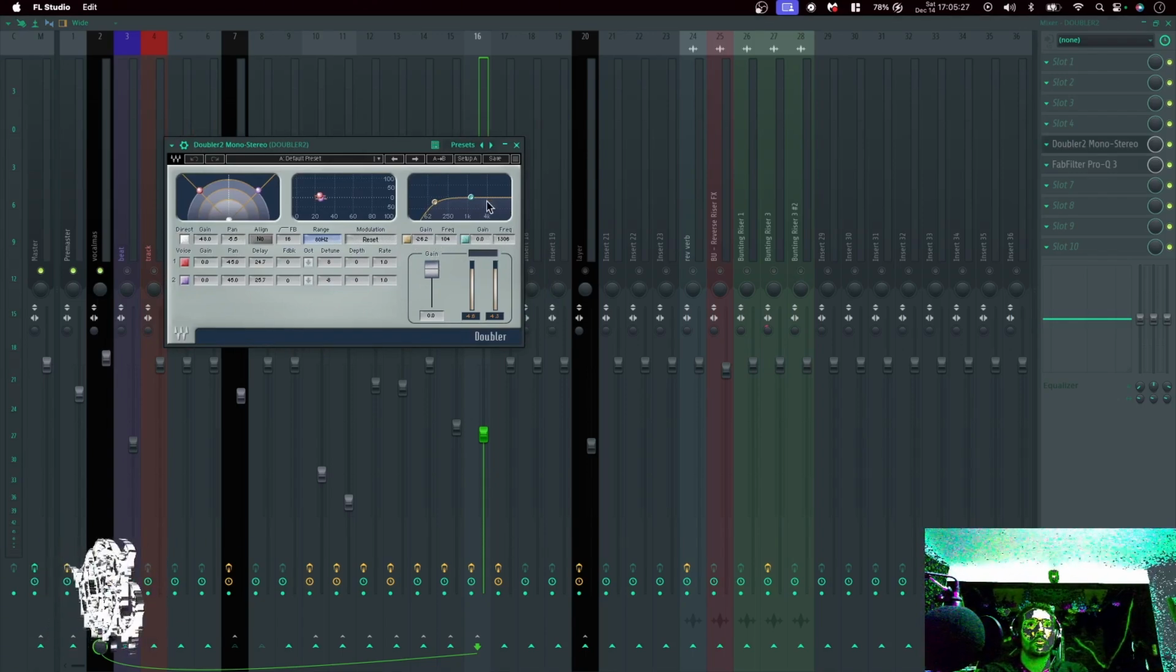I kill the high shelf that it puts on it by default. Roll off some of the low end. That's not really important because I'm going to EQ it afterwards anyways. Turn down the gain on the direct one all the way. You could just turn it off if you want.